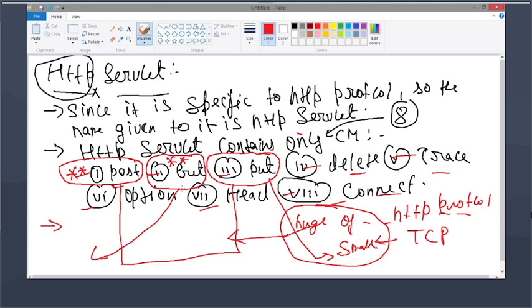So basically get method is used to fetch the data, and by default, guys, all the browsers will make use of get method only. Either it is Chrome, Internet Explorer or whatever. So by default, this get method will be enabled.